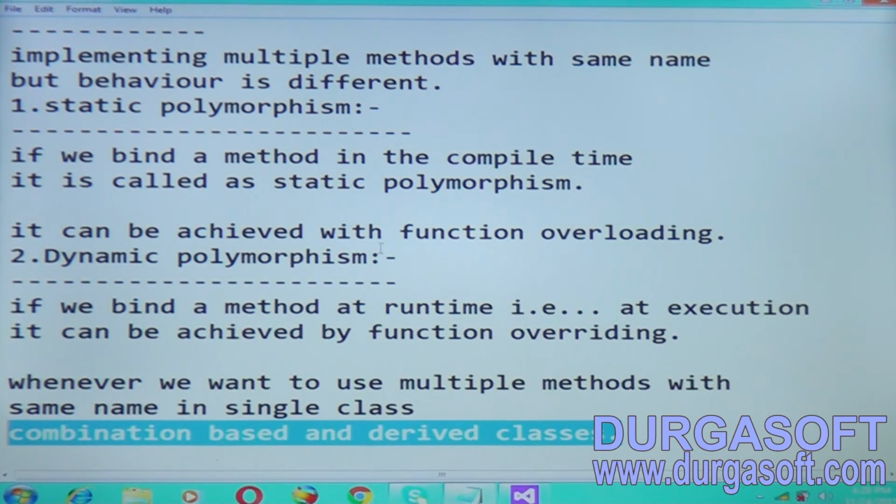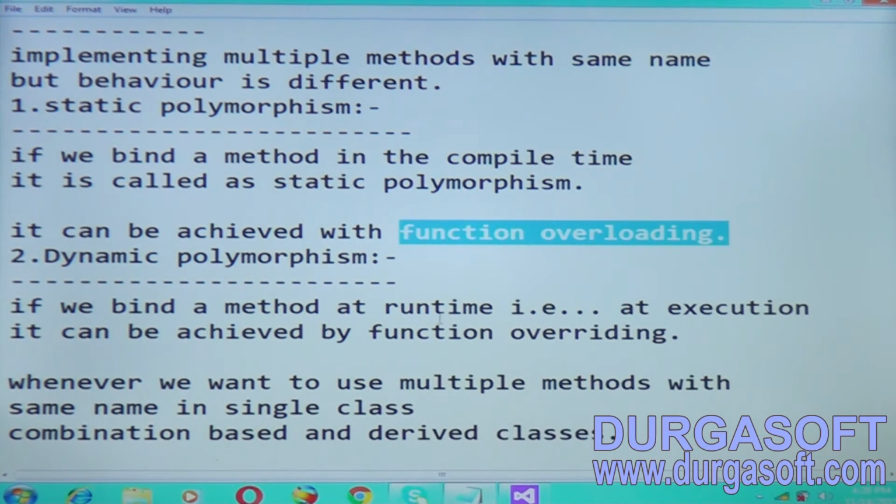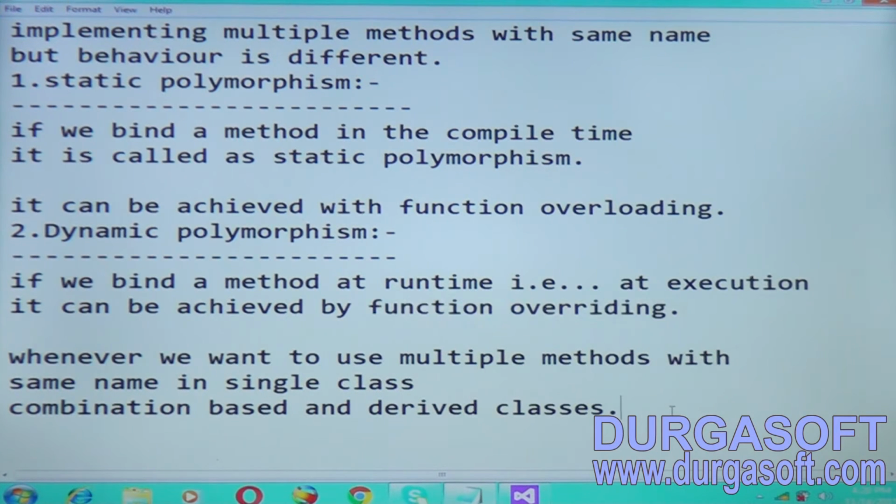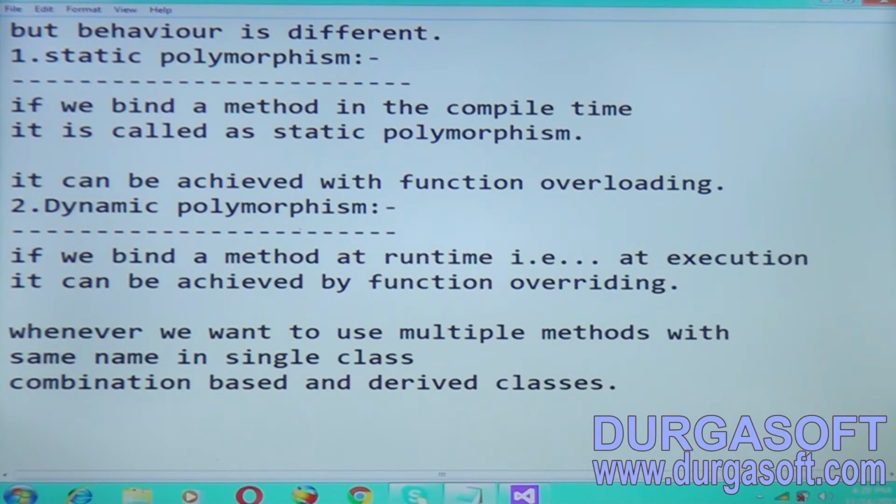So I have mentioned function overloading and function overriding. We will see what they are in detail now. If you do function overloading, you are doing static polymorphism. Function overriding, we will see what it is now.